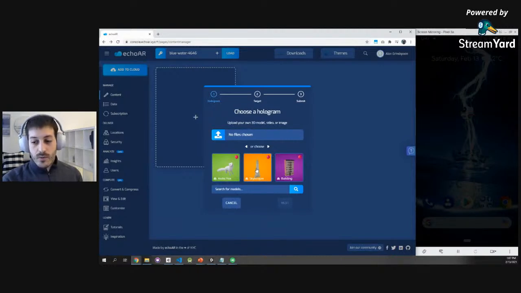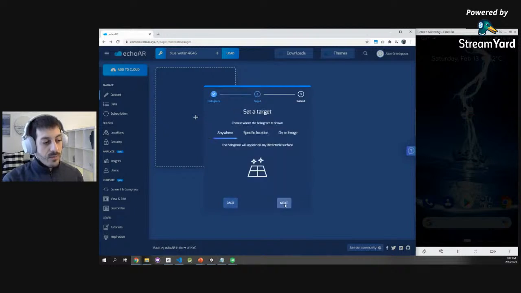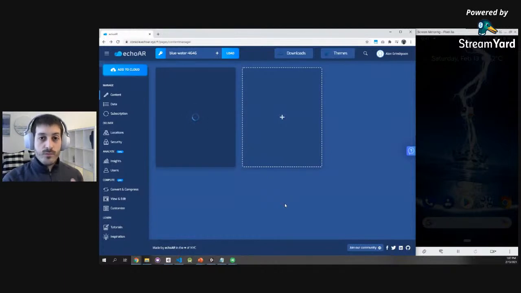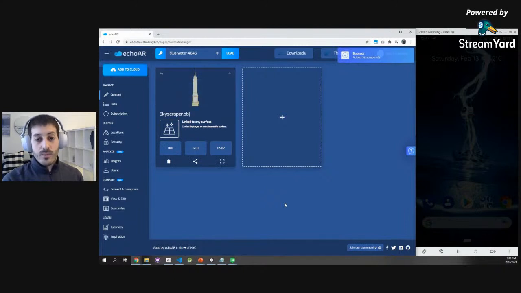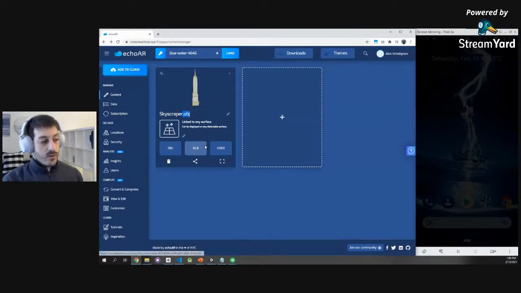But let's start with something simple. As I mentioned, we're a company based in New York, so I'm going to take this 3D model of the Empire State Building. I'm going to upload it to our cloud. What happens right now is that we're taking that 3D model that is really suited for 3D printing, and we're converting it so it works on Android, iOS, and Magic Leap and HoloLens, you name it. Once that's done, we're able to see it right here in 3D. You can see that the original file was OBJ, but our cloud automatically converted that to other file formats. No worries for you.